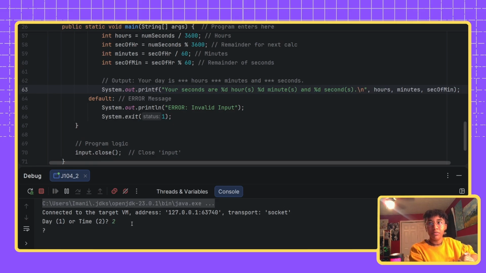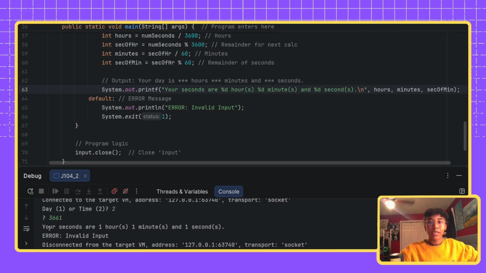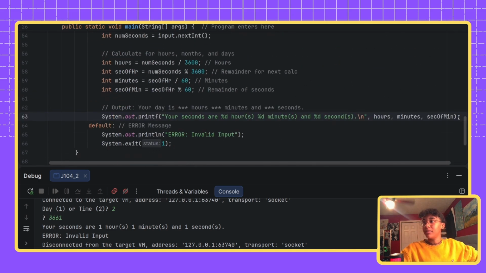Okay. Time, 2. What would be a good thing to put? It would be 3661. Because that would be 1 hour, 1 minute, 1 second. Right? Your seconds are 1 hour, 1 minute, 1 second. And then it defaulted to invalid input because we didn't put break.